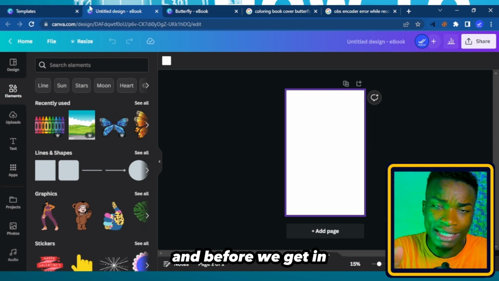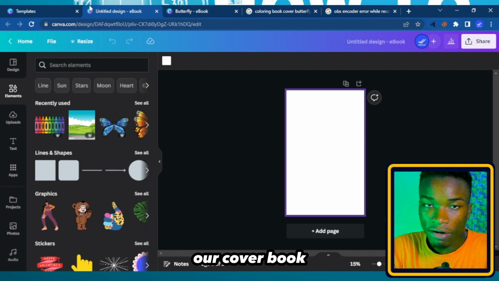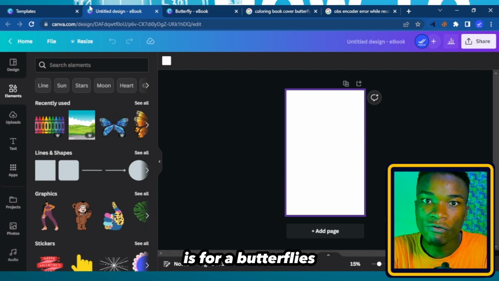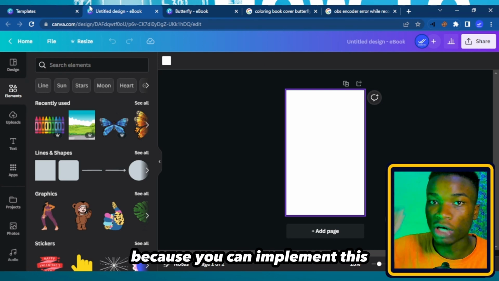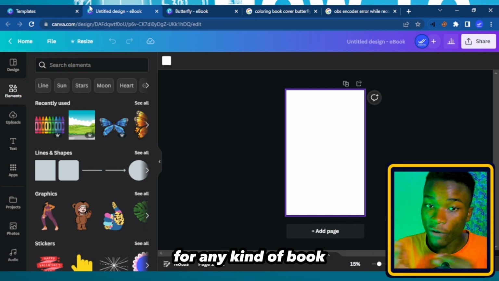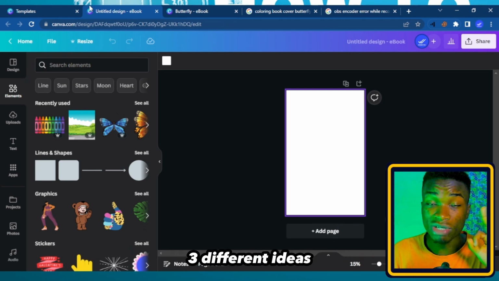And before we get in, I want you to know that this book cover we're going to create in here is for a butterflies coloring book, and you just need to be keen and follow me step by step, because you can implement this to create a book cover for any kind of book, as I'm going to be sharing with you 3 different ideas.